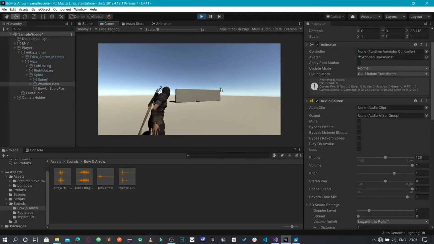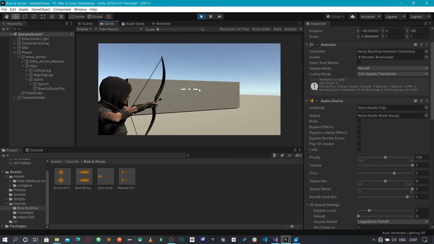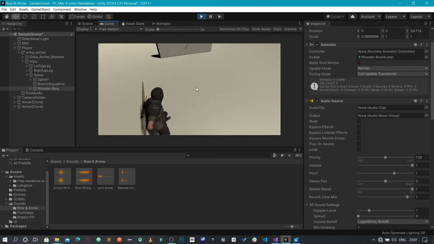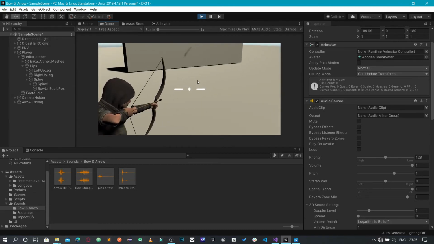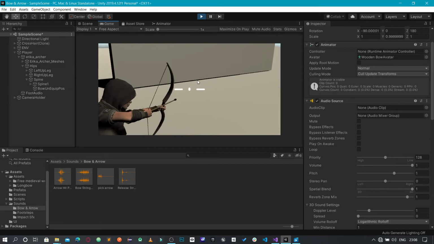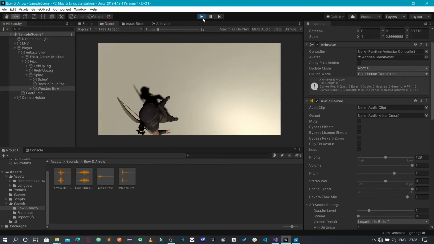All right, so you could see the sound is no longer there. So now you could see the pull string sound is a little bit late. So if you look at the character, she finished pulling the string and the sound still plays, or let's say she actually pulls the string before the sound plays. So you see, we have to fix that.